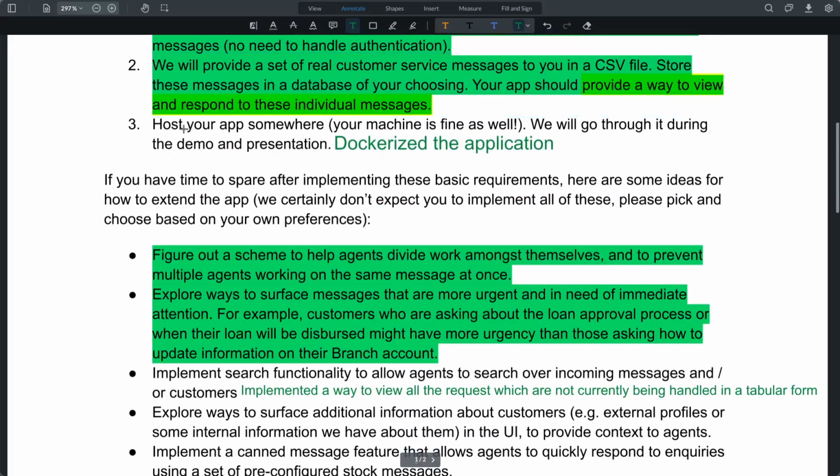Also, although I have not hosted the app somewhere, I have dockerized the application so it can be easily run with a single command, that is, docker compose up.